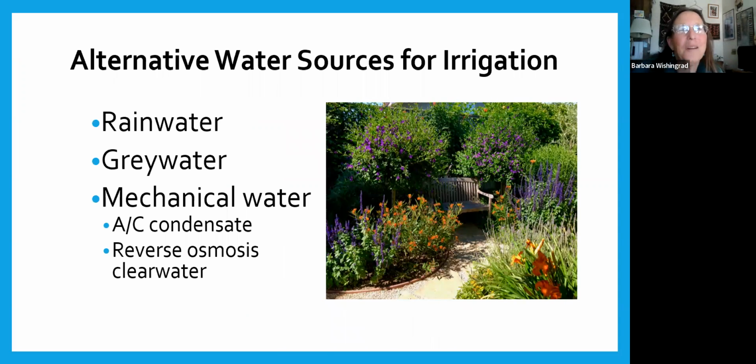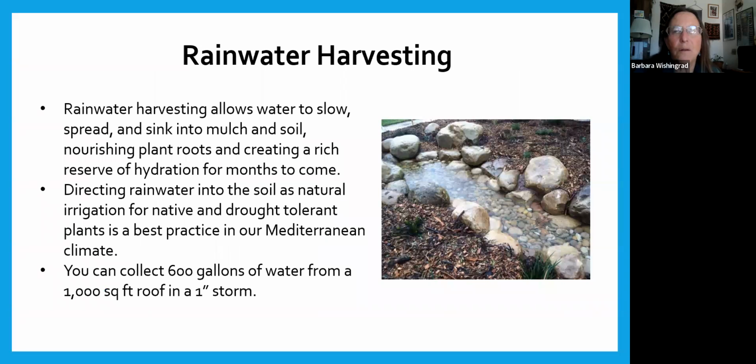Okay, so alternative water sources for irrigation include rainwater, gray water, and mechanical water, which could be, for example, air conditioning condensate and reverse osmosis clear water. One that you do not want to use is the water from a water softener. It's very salty and concentrated, and it is not something that we recommend that you put in the garden.